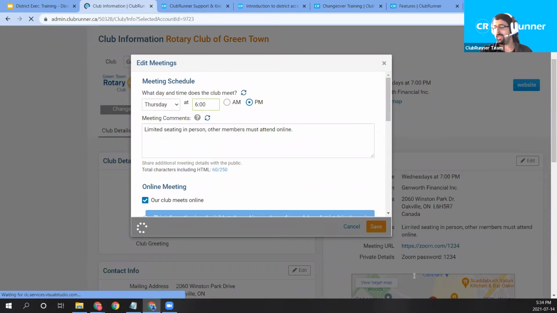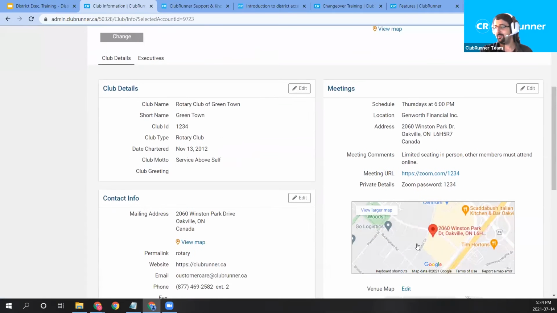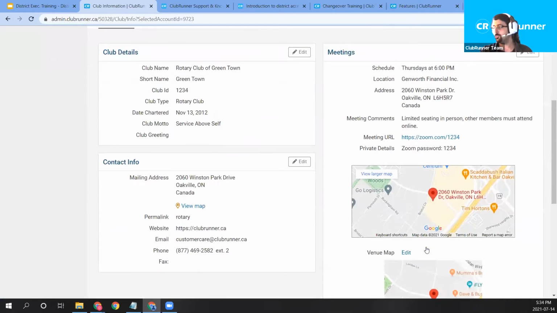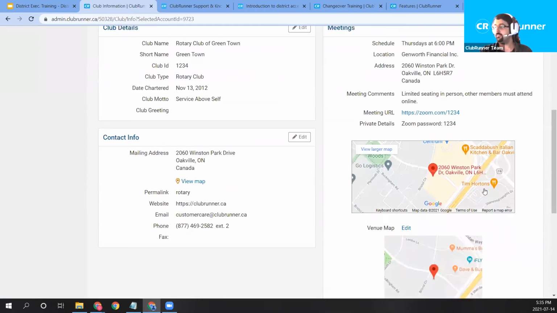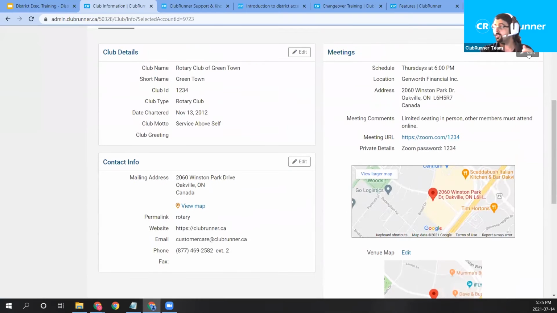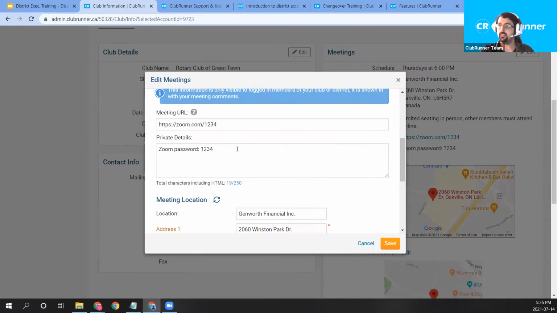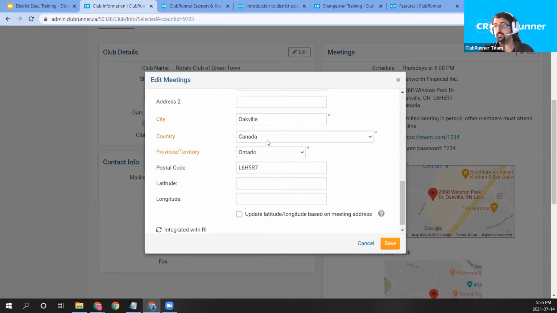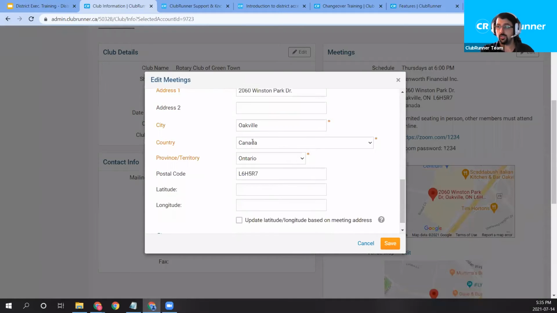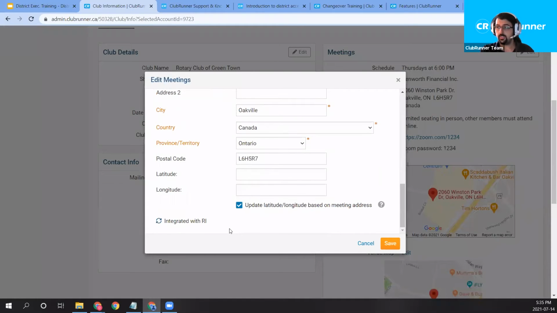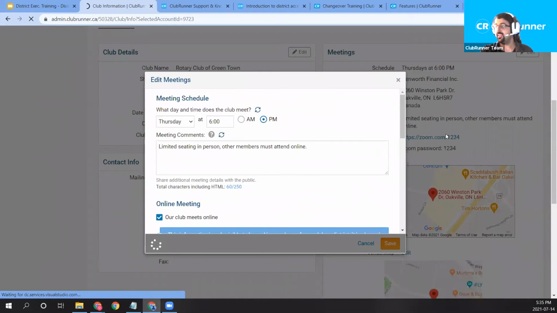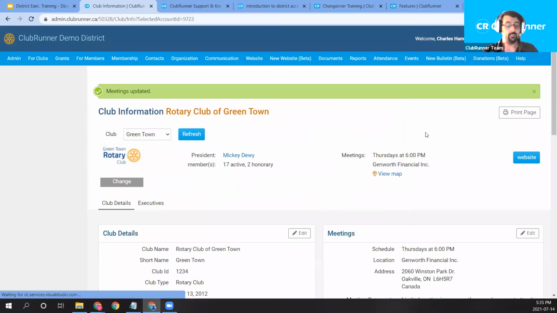The map may not work, but it does. It probably remembers what it was before. But let's get those values back. And to do that, I'm just going to use the same checkbox I highlighted there. So I'm clicking edit to edit the meeting details, scrolling all the way to the bottom. And with our address information in, I'm going to check this update latitude and longitude based on meeting address checkbox and save the changes.